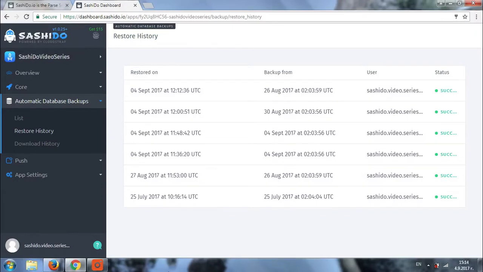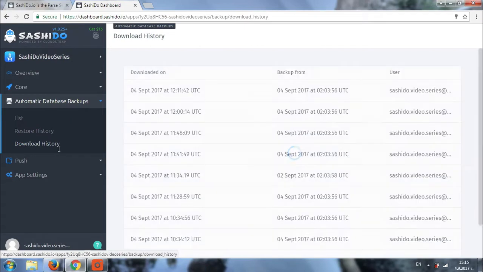Once the restore has been performed, you can go to restore history and check the restores that have been done so far. You see the restore date, then the backup copy used, and the user who has performed the restore. Here is the last one that we just performed. The same goes for the download history. When you go there, you see the date of the download, you see also the backup which has been downloaded, and the user who has performed the download.